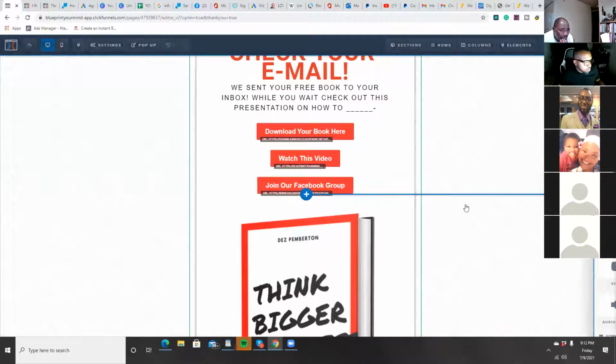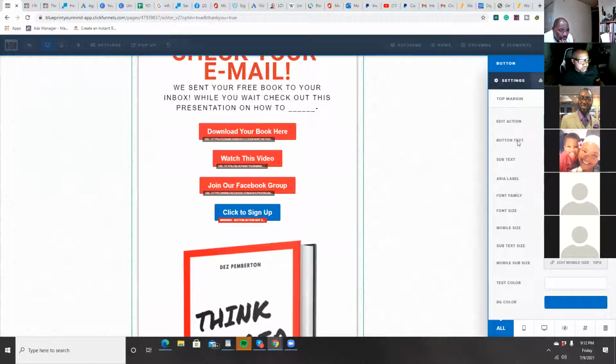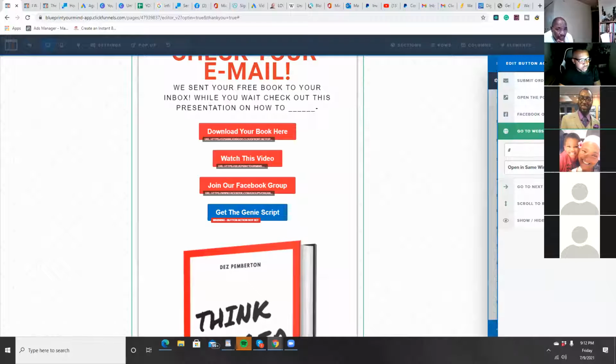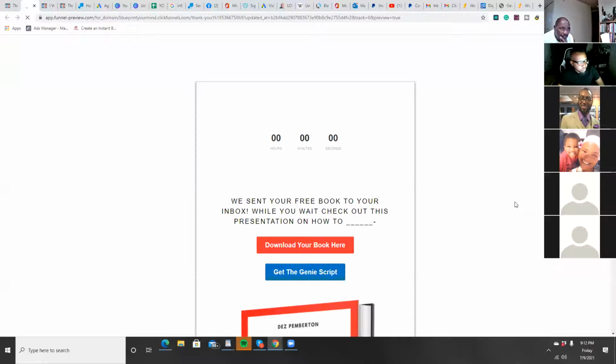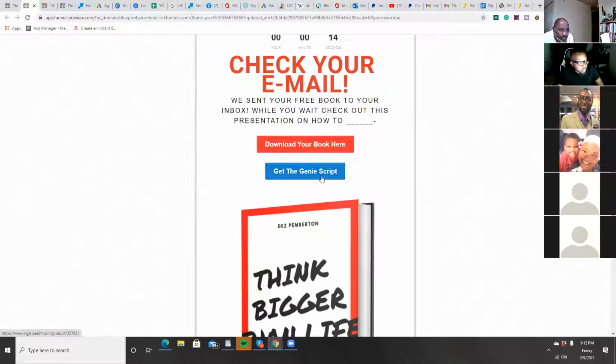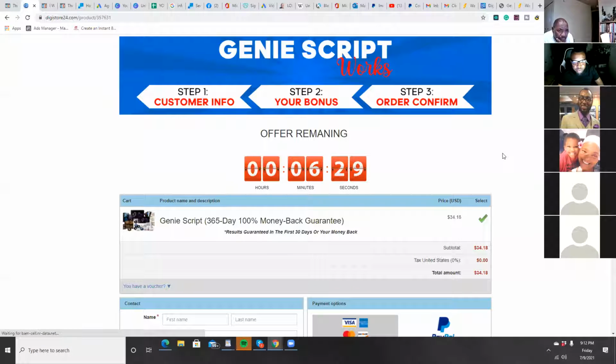So let me duplicate. Let me just put another button, and I'm going to put get the Genie script. Okay, get the Genie script, right? Then I'm going to go to set action, and then I'm just going to paste that page right there. I'll save it. Then I'm going to preview it. Now see how it says get the Genie script. I'm going to click that, and boom, it takes me directly to the checkout page.